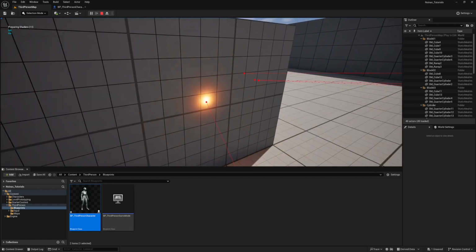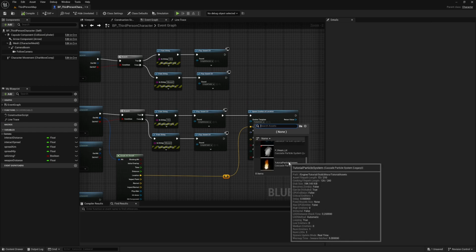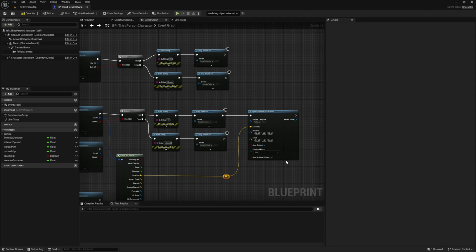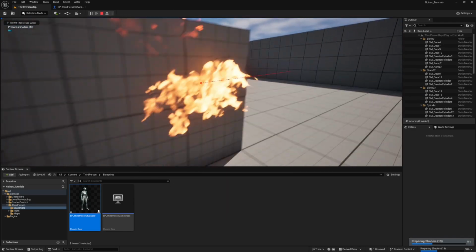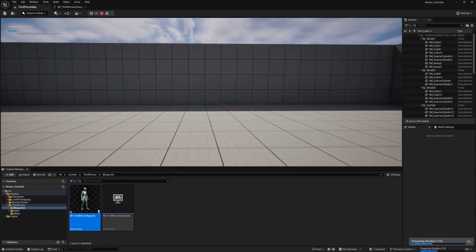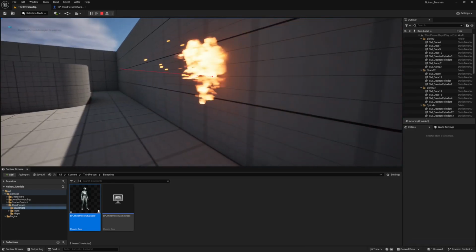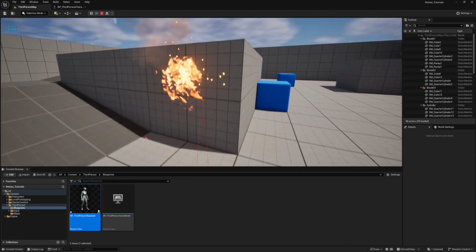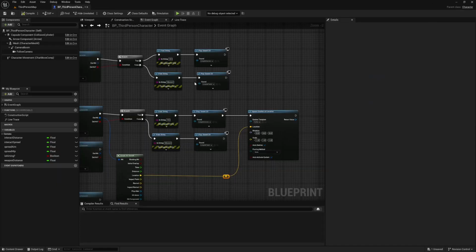Oh, I thought it would be bigger. Let's change that. Let's choose. That's all I have in the starter effects. Let's just put fire for fun. Let's shoot this wall with fire. There you go. You can chuck Molotovs at things. Bam. Cool. And so yeah, that is the line trace with the spread.